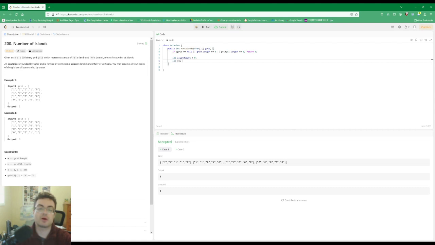Int total number of rows. Int rows is equal to grid.length.